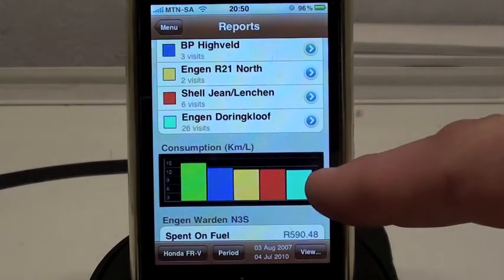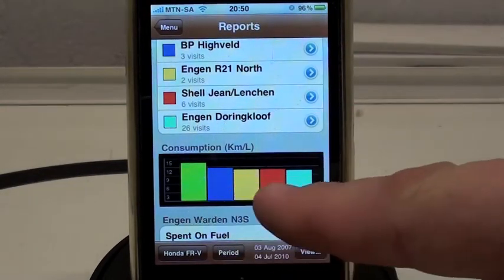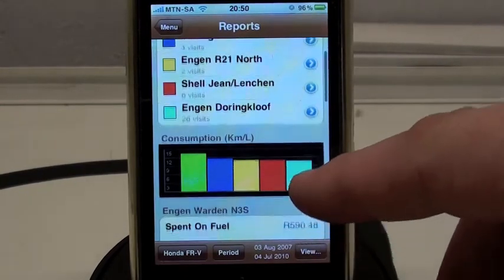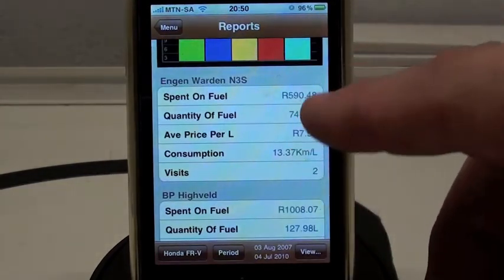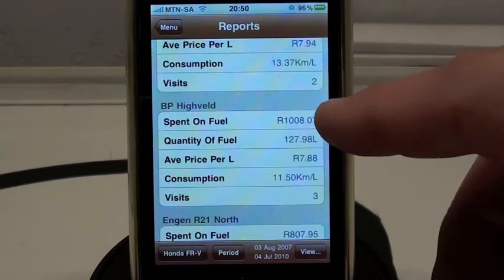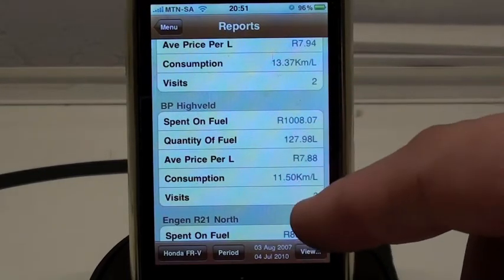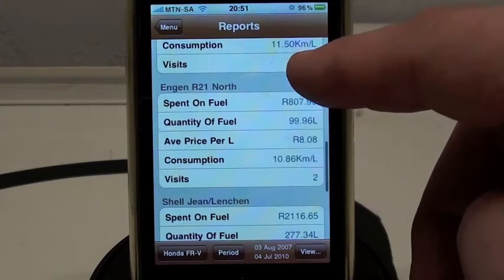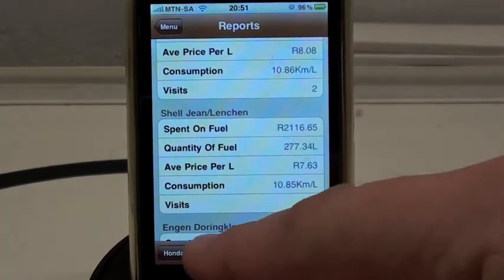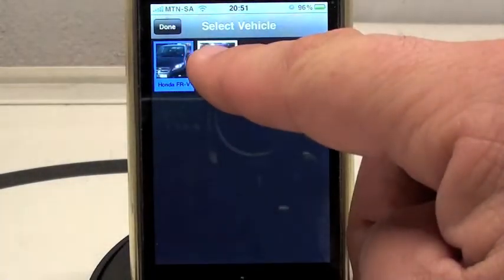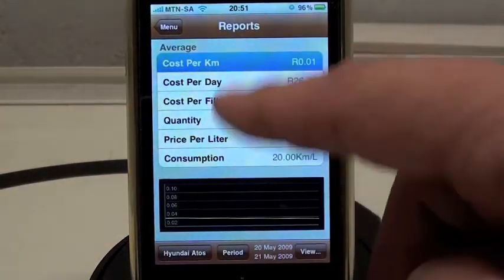It shows you a graph here at the bottom with all the consumption for the different locations, and below that more detailed information for each location to show you how much you've spent there, the quantity of fuel you've purchased there, the average price, etc., etc. Again, you can select, tap on the little vehicle there, and then you can select the reports for that specific vehicle.